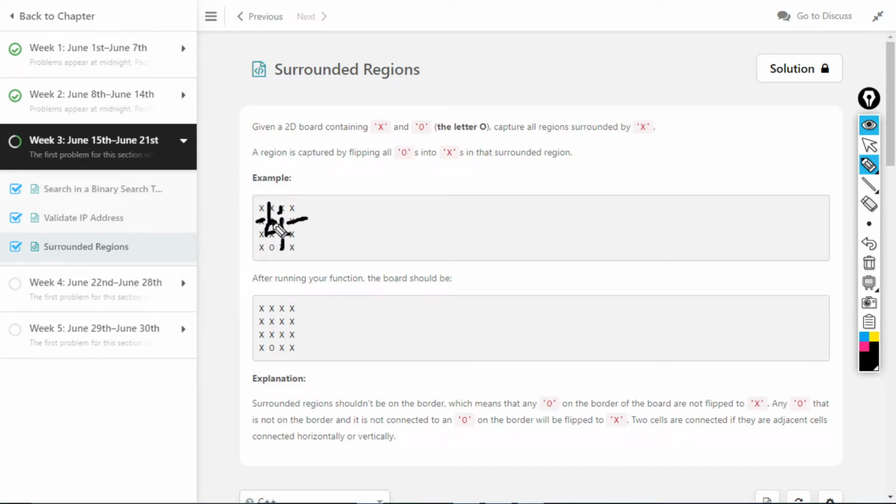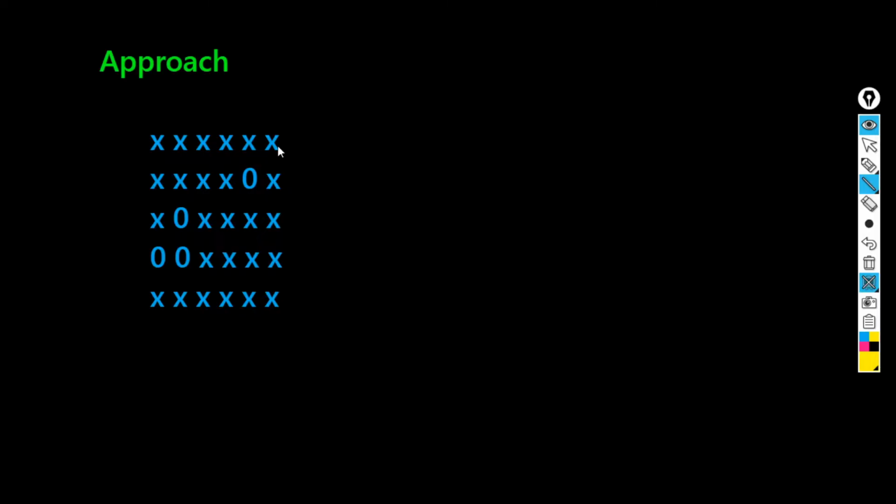So these three zeros can be converted to X. But this zero is surrounded by X here, here and here, but here we do not have X, so we will not replace this zero by X. So what we have to do is replace all the zeros by X where X is around that zero. So how will we do this? Now we will understand the approach using this example.